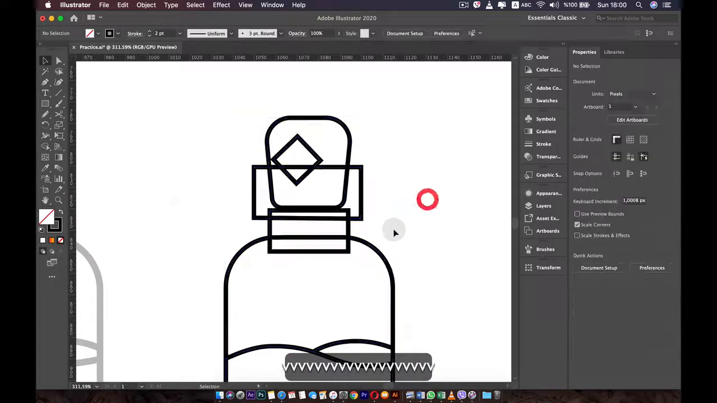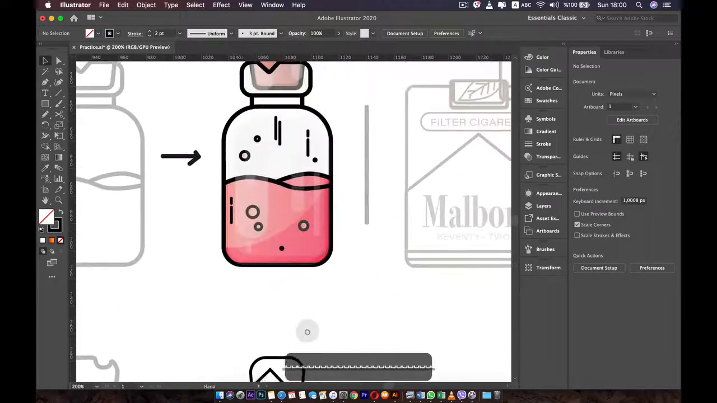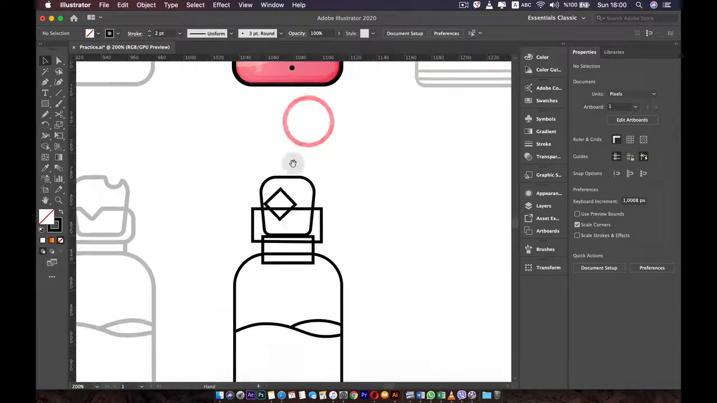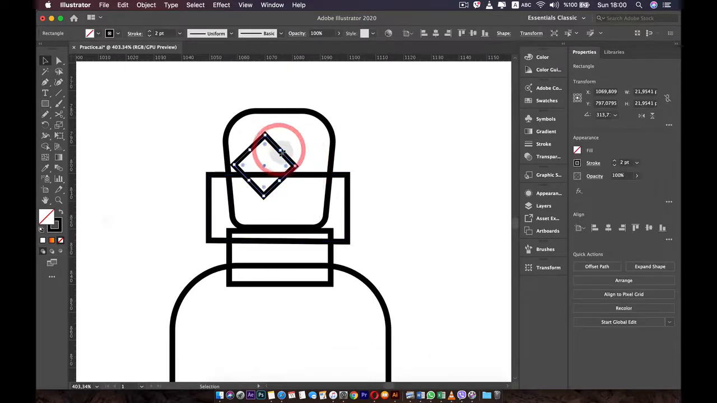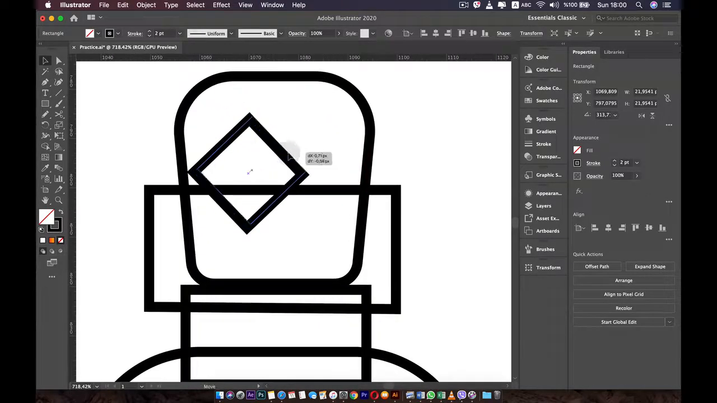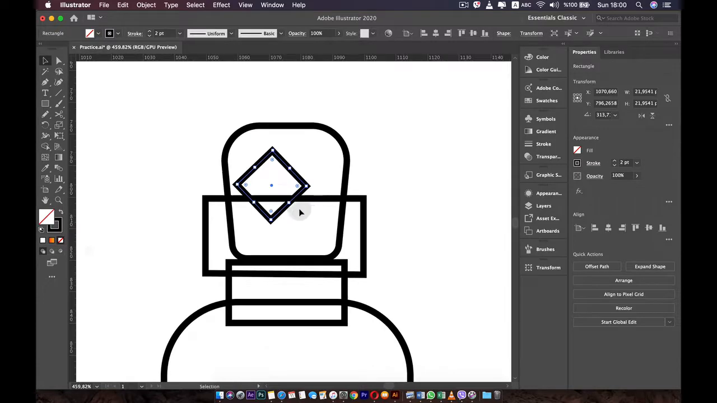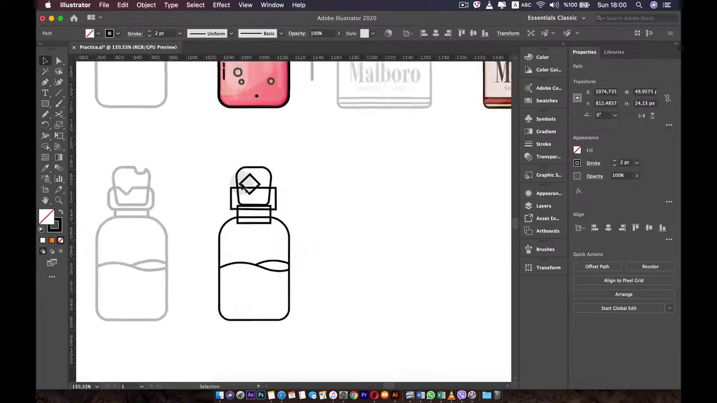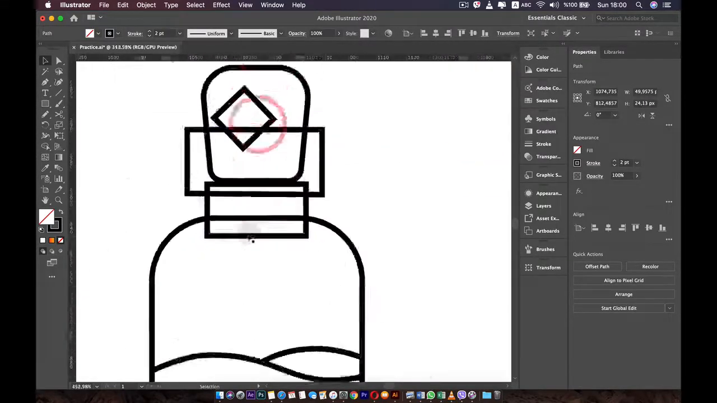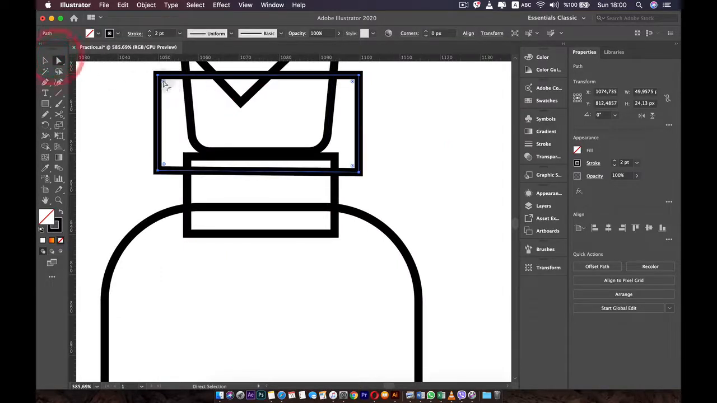And then we are going to work on the top. Over here we have some issues. We haven't rounded some part of it. So I'm going to move this a bit to the left side. I mean the right side, not the left. And then we need to round this. We need it to be similar to this one. We are going to use the direct selection tool. Make sure that all of the anchor points are selected and round them like this.